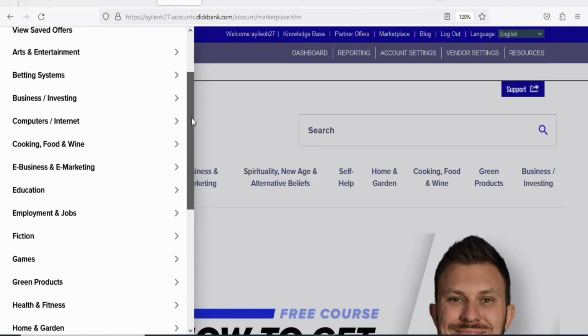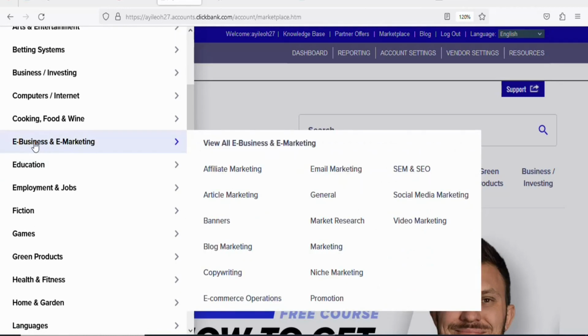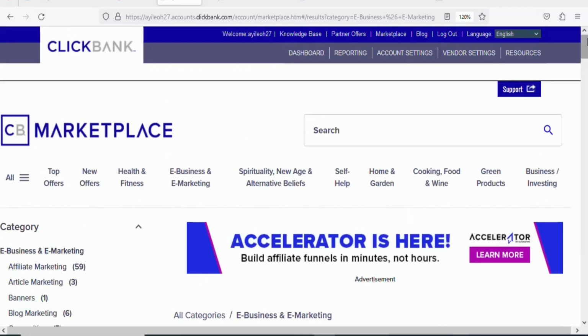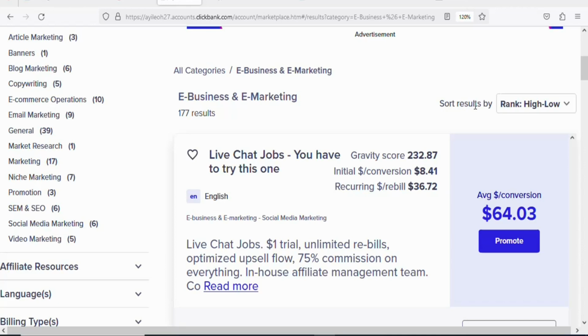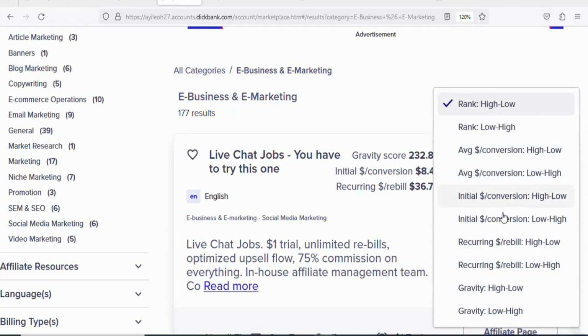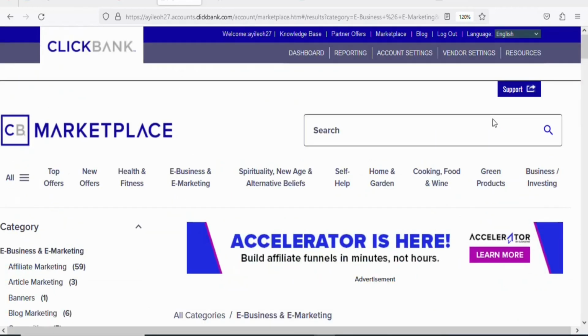In this case, we are going to be promoting a product under e-business and e-marketing. So click on it. Once you click on it, you are going to see a page like this. What you have to do is come right here. You can see sort results by. Click on it, and then select gravity, high to low. Once you click on it, the products have now been sorted by the gravity score.